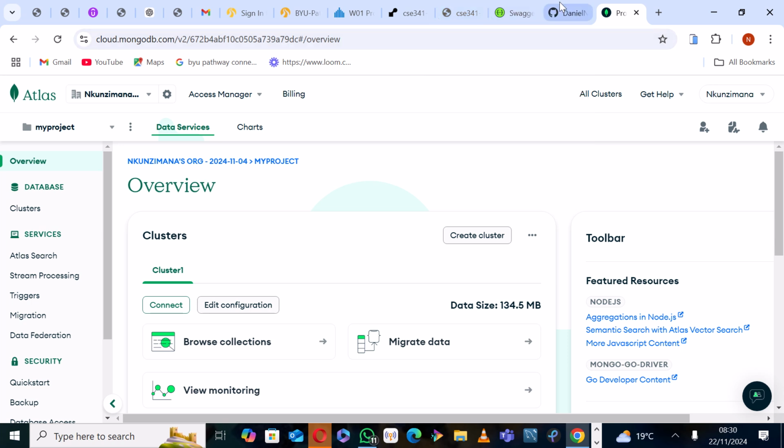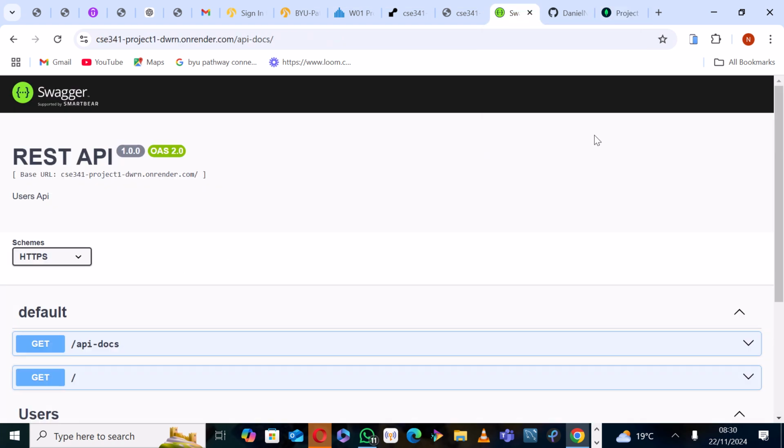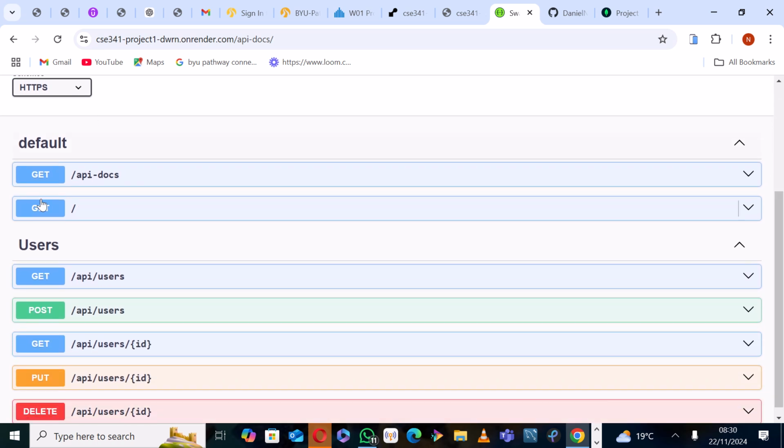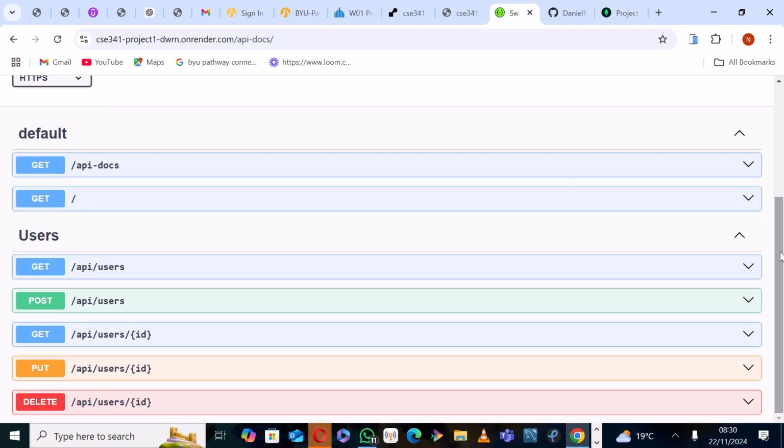the API documentation, for example Swagger. In Swagger, this is what I've created. Here you may see it has HTTP, hypertext transfer protocol, and it has get as default, and user. This is the user interface. And then you can also see get, post, put, delete, all of that we have. And also we are going to see a demonstration of the API routes.